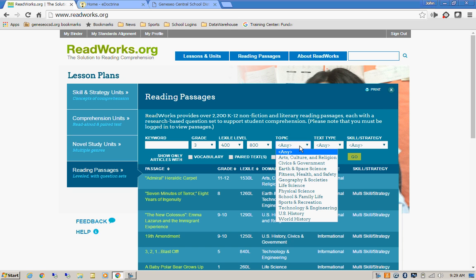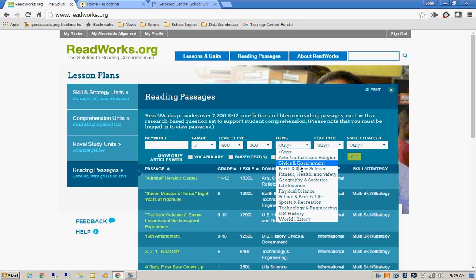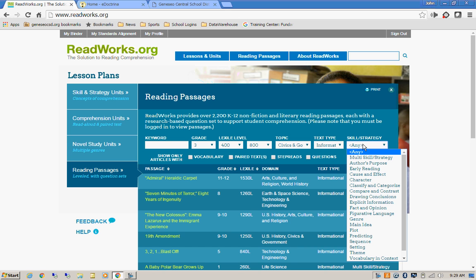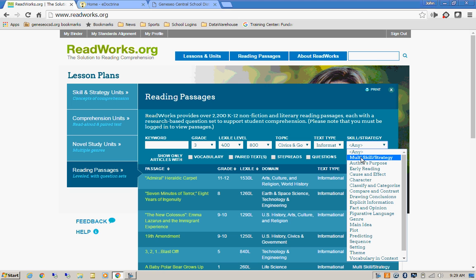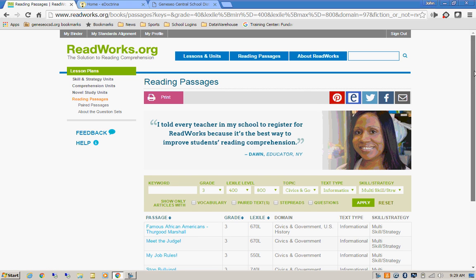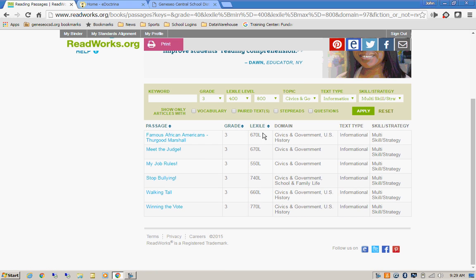Under topic, here's where you'll get the different options. Use your judgment based on this, but I'm going to start with civics and government, picking social studies topics. Text type, we are looking for informational text. And then for skill and strategy, filter by multi-skill strategy and just leave these all open and then hit go. So for 3rd grade, you can see the range that I have, Lexile level from 550 on the low end to 770 on the top end, and here are the 6 reading passages to go with it.